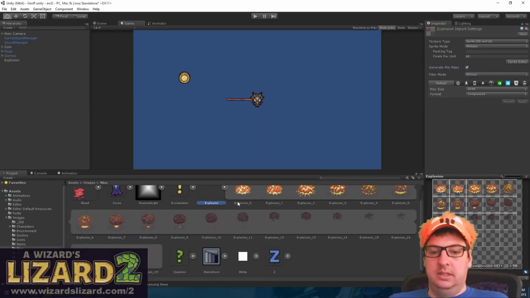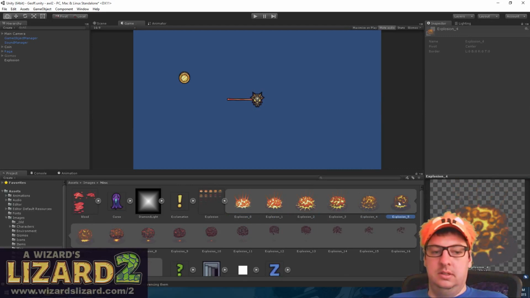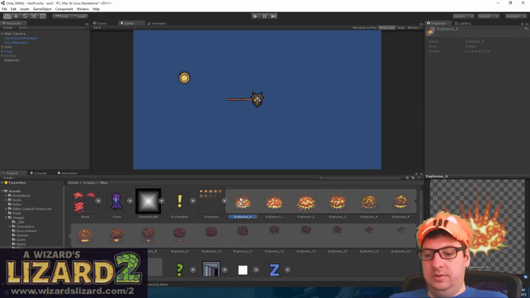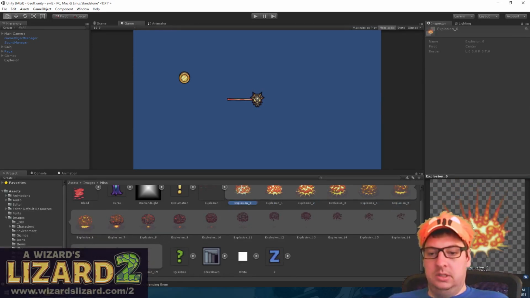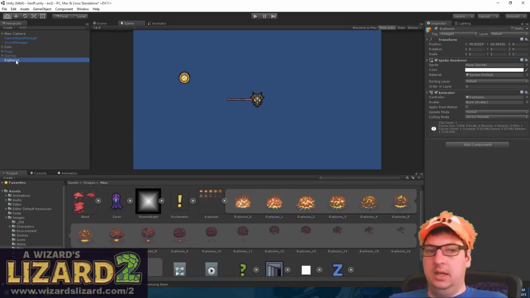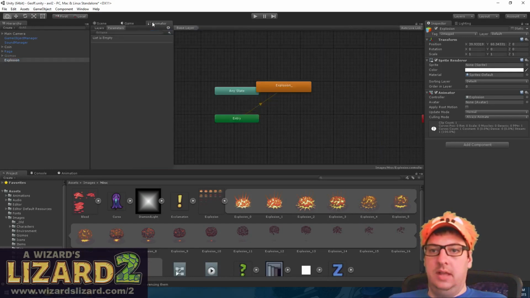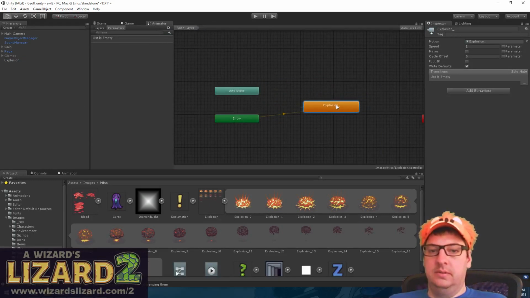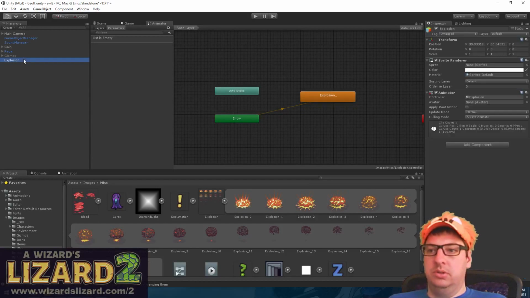And so now we've got these nice sprite animations here. And we can just select all these guys, and we can drag it up onto this guy. And it'll automatically create an animator component that's got that state, the explosion state. Well, I don't know why it's called explosion underscore. It's kind of weird.